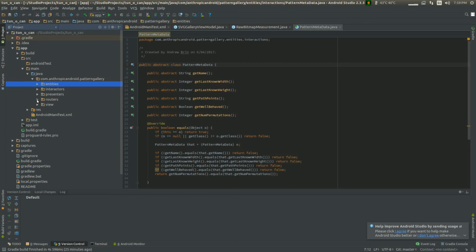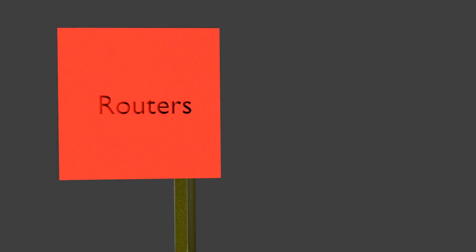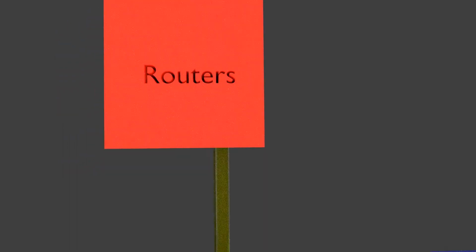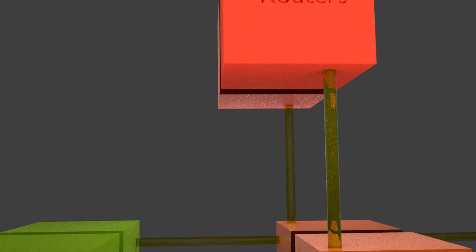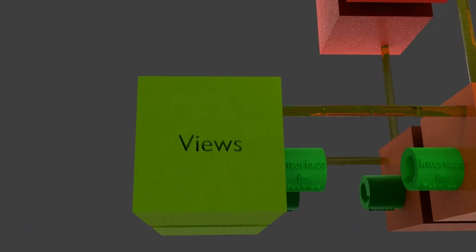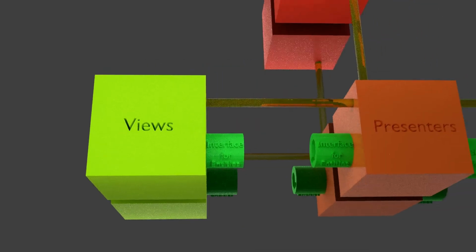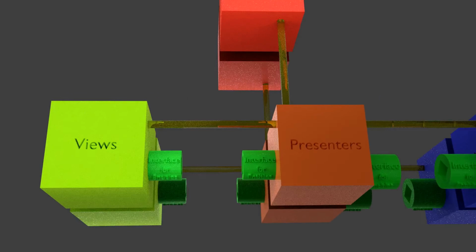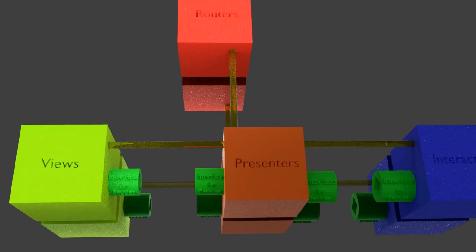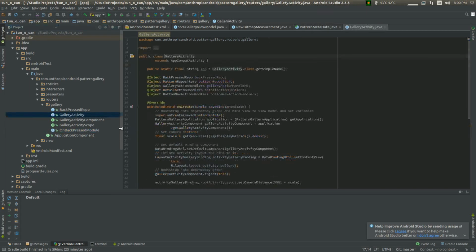And lastly, we have routers. And routers, in iOS they call them wireframes. This is the logic of what screen follows what. And there is something that I have for that. It's the activity.